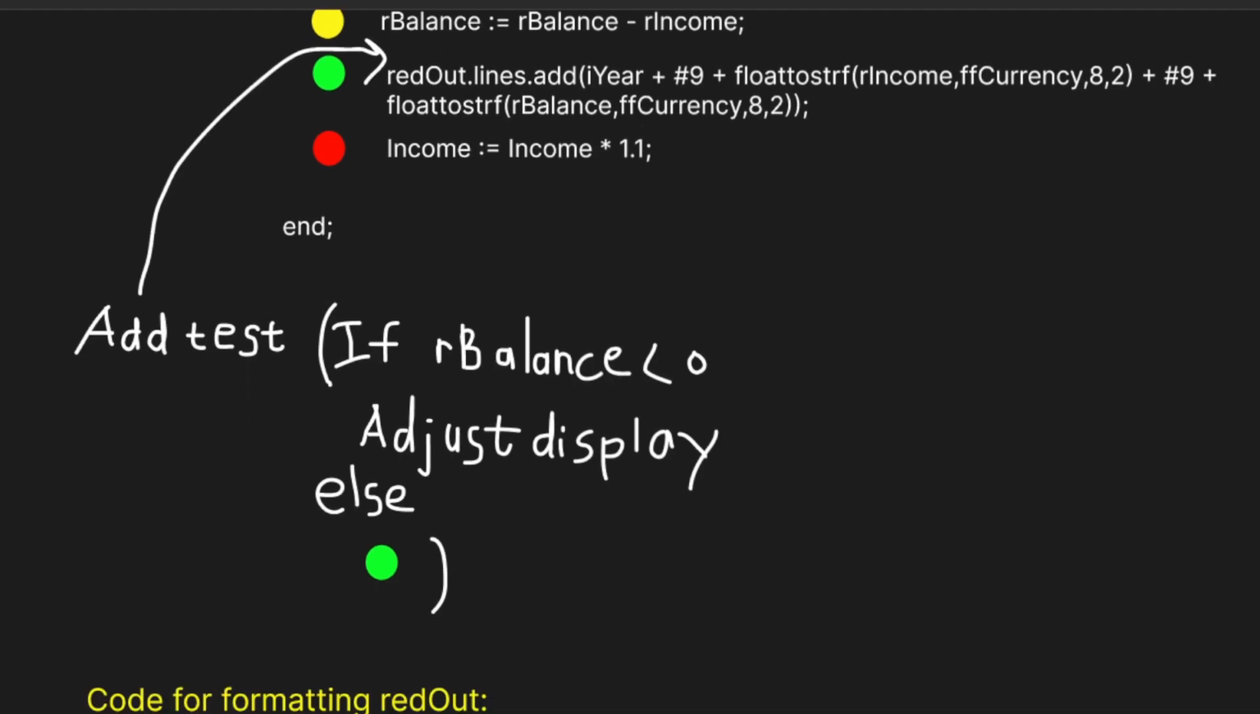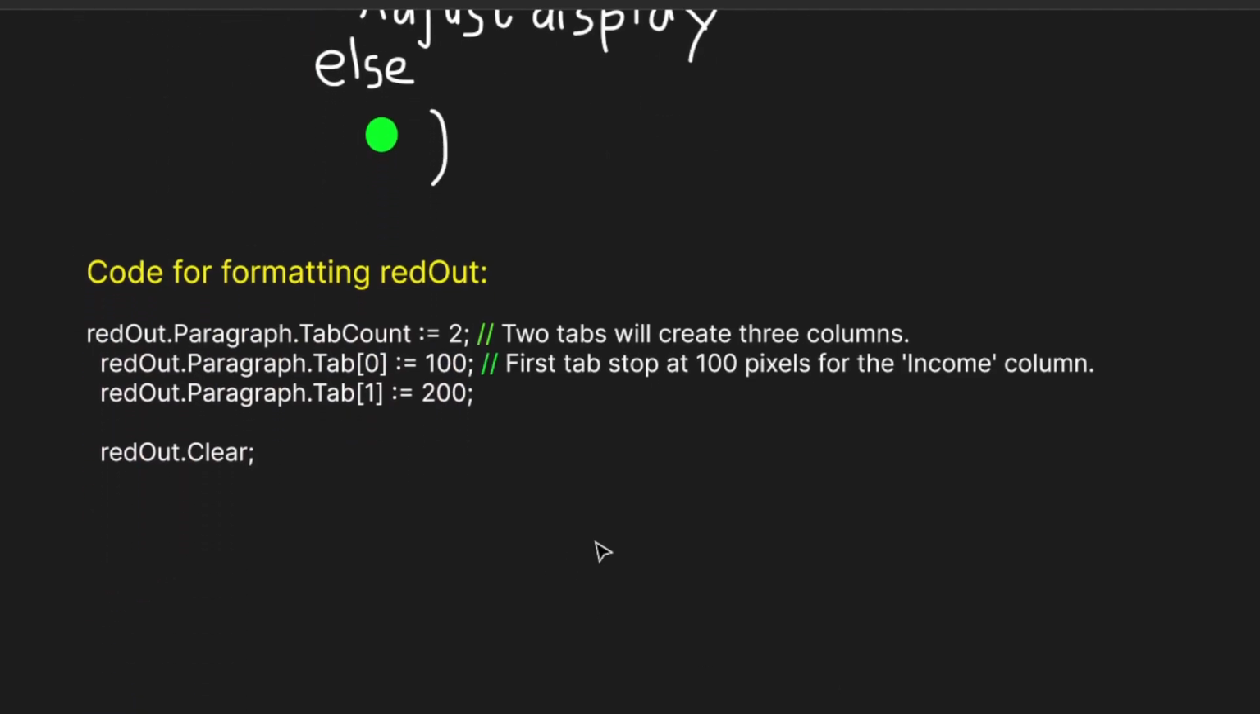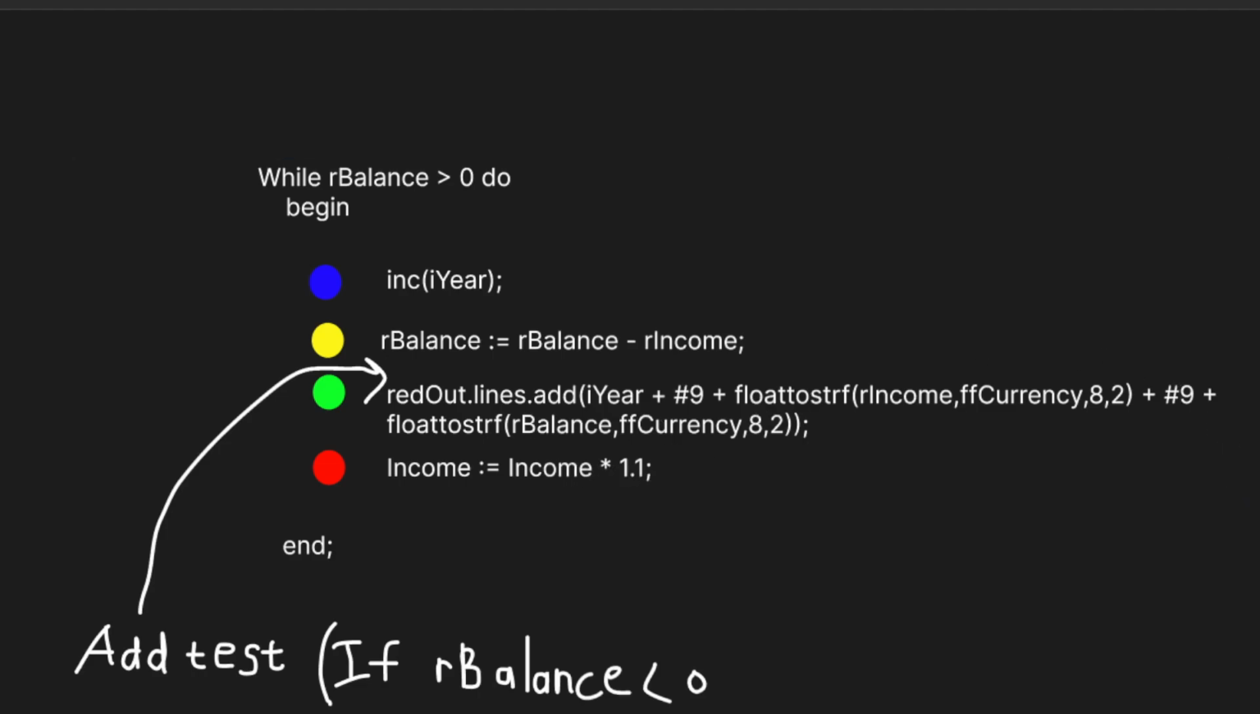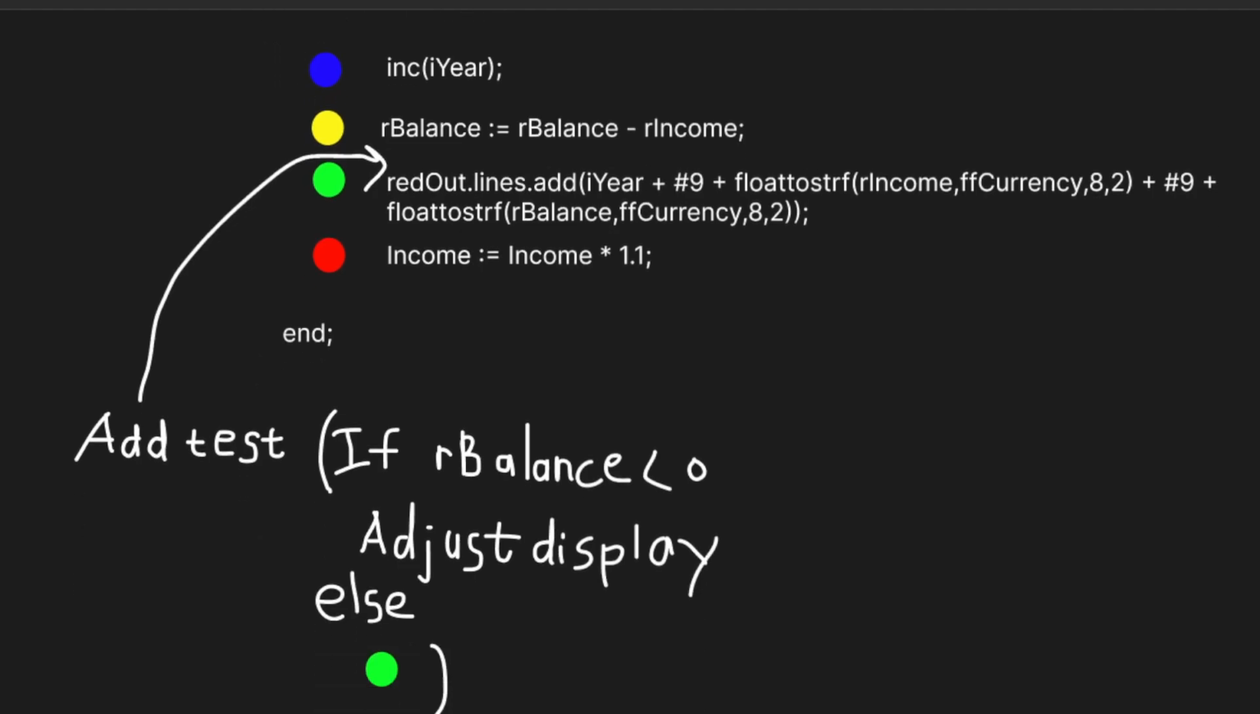Right, you guys will notice I've formatted your output so that those columns are nice and neat. And this is how you do it. So if you want 3 columns, you set the tab count to 2. 0, 1, and 2, that's 3. And then here you're setting the pixel width of each individual column. That way, when you display and you use the hashtag 9, your year will automatically fall under the first column, your income under the second column, and your balance under the third column. It's just nice and neat instead of trying to use spaces and all that stuff.